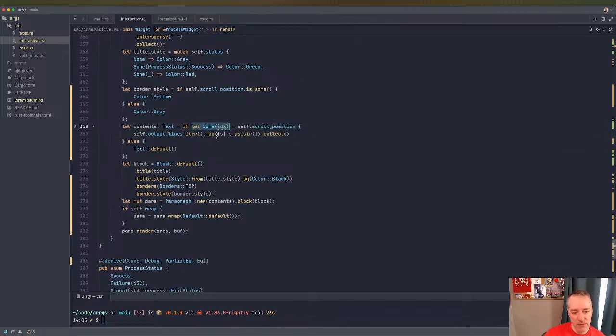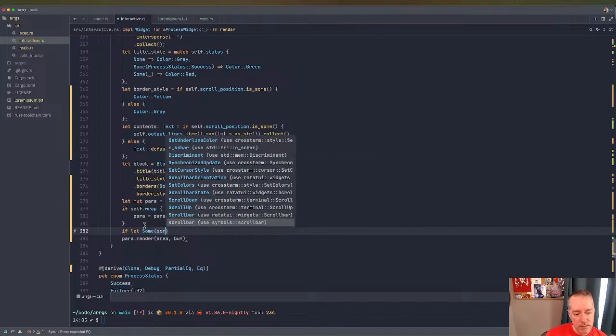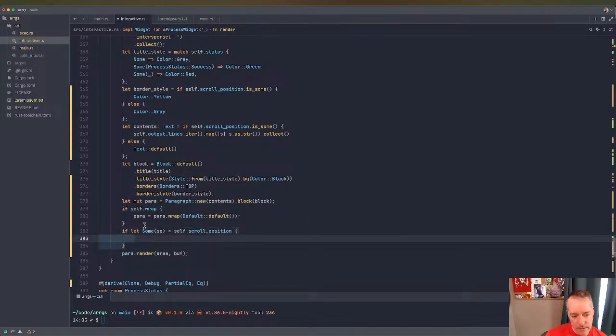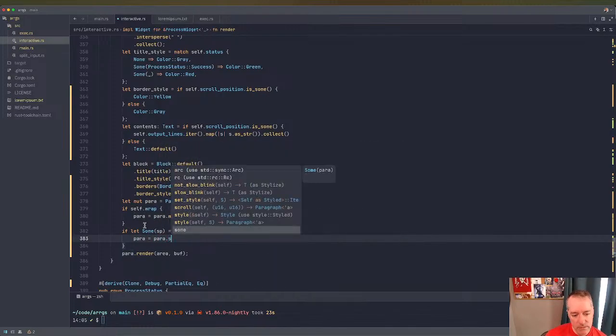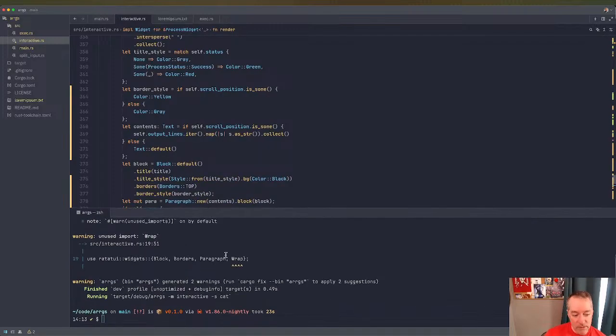And here, because we're not using that in here, we'll just say is sum. And then down here we'll do something similar to the wrap. We'll say if let sum sp self.scroll position. Then we'll do para equals para.scroll, right? sp. Now I have no idea if this is going to work, so let's find out.